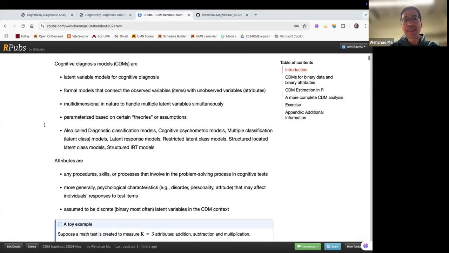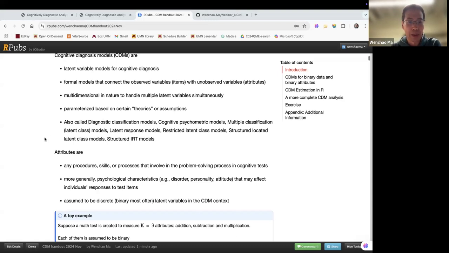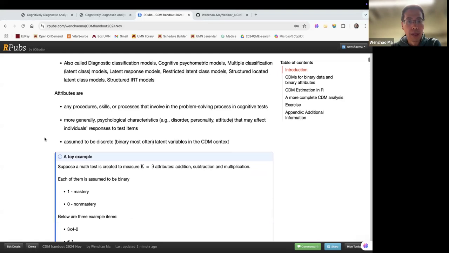There are many different names for CDMs. That's why if you read some literature in this field, you will see that so many people use different terms to refer to the same thing. One popular name is Diagnostic Classification Model, or DCM, but there are also other names. I just want to make this clear so that it will be easier when you read the literature.